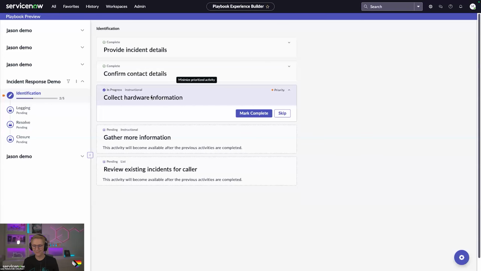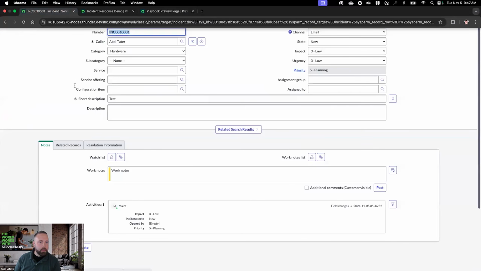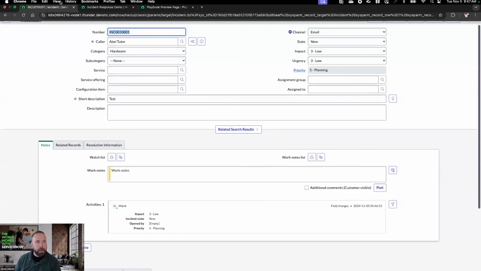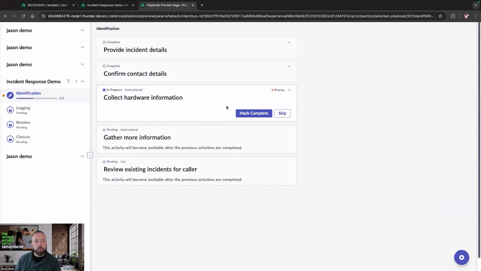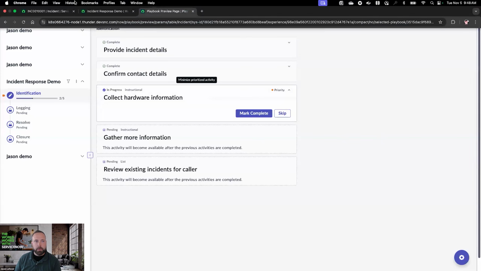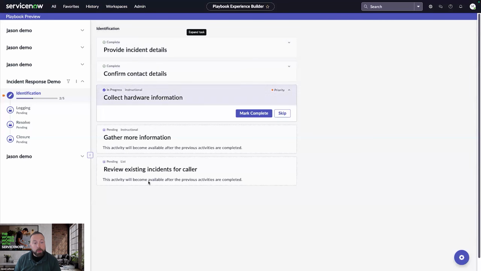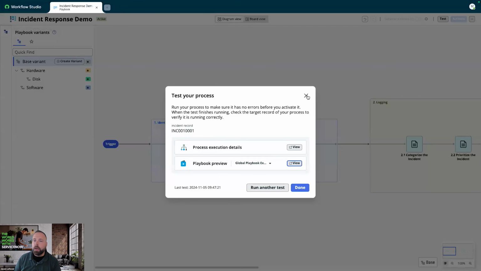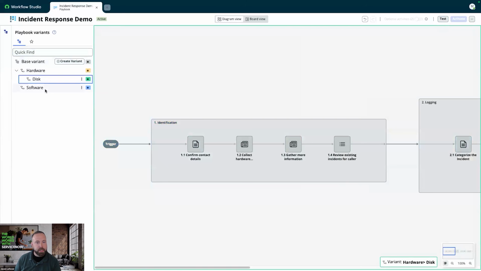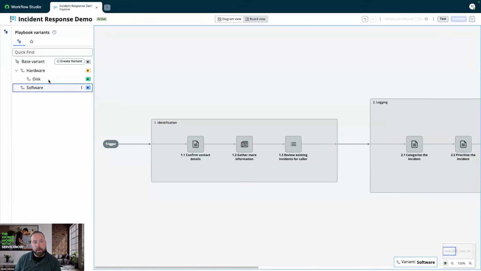And so what we did was we opened an incident, categorized it as hardware, and then in runtime, it presents this activity. Now, if I was to open another incident and not categorize it, just submit it without a category, we would run through the normal base playbook, but we would not have this collect hardware information activity present. And similarly, we didn't spend the time building out nuances to disk and software, but had I done so, those specific activities would run in combination with the base playbook.